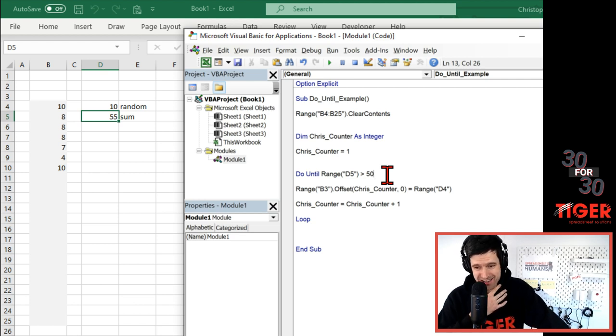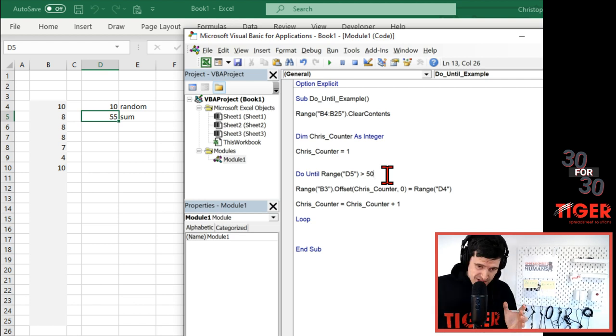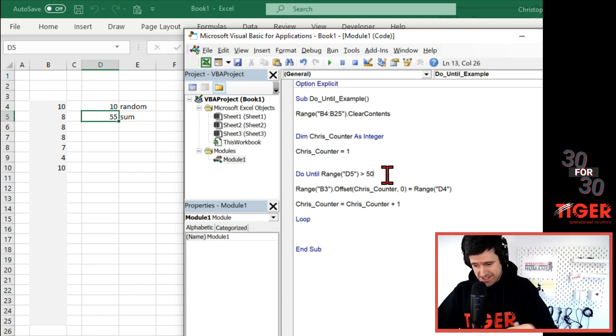Lee said, I just got an endless loop. What should you do if you get an endless loop? One way to stop it is to disconnect your laptop and throw it out the window. That will stop Excel, but I don't recommend that.